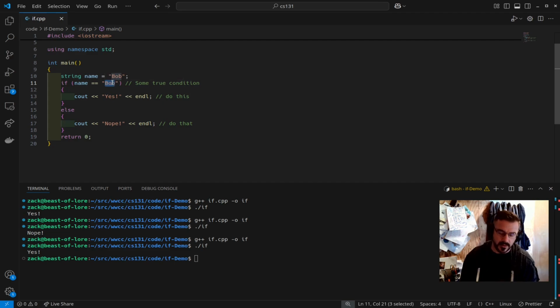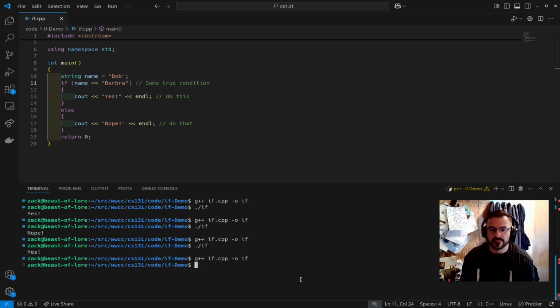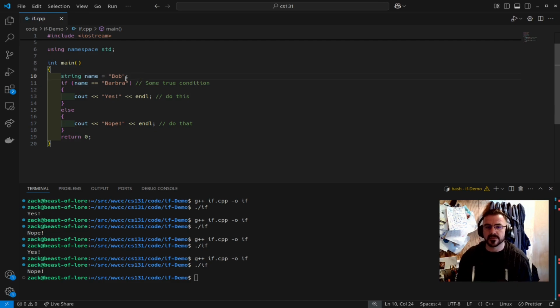Who would have thought? Alright, now let's say Barbara. How about that? So that shouldn't be the case, right? Of course, compile and execute. Nope. That's right, because it doesn't equal. They are not the same. So equality is something that varies depending on data types, and in languages there are different ways to check for equality. In the case of a string, this works nicely and gives you the behavior you'd expect. So let's test a little something here.